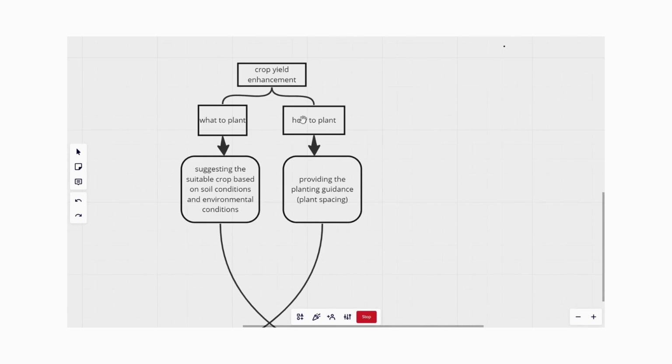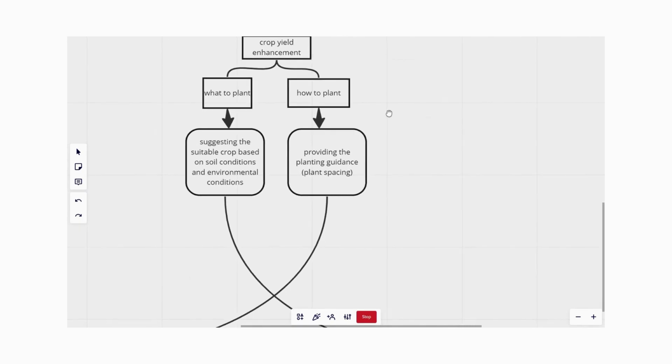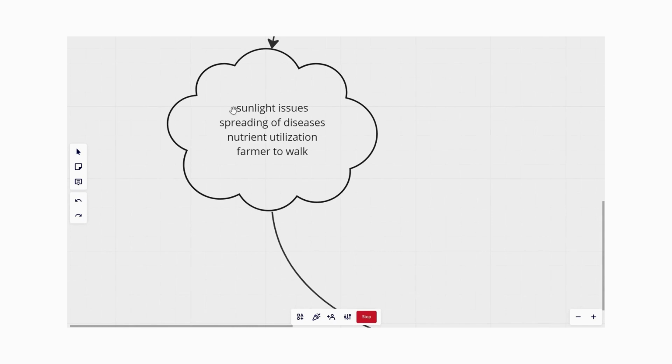Coming to how to plant, we are going to provide some planting guidance for the recommended crop, namely plant spacing. What should be the spacing between one plant and another? Why do we need to consider plant spacing? Let us see.